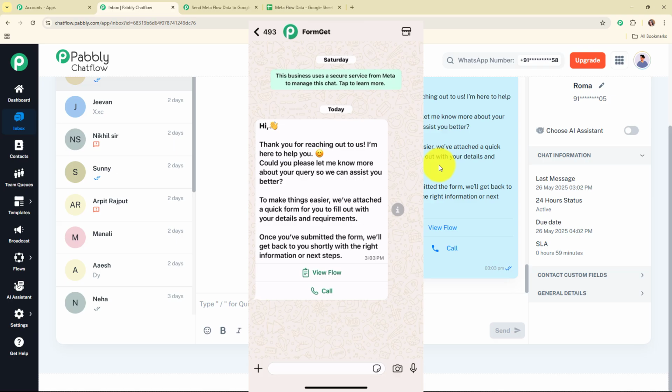I'm here to help you. Could you please let me know more about your queries so we can assist you better? To make things easier, we have attached a quick form for you to fill out with your details and the requirements. Once you have submitted the form, we will get back to you shortly with the right information or the next steps." Alright, and here you can see two call to action buttons, that are view flow and the call.